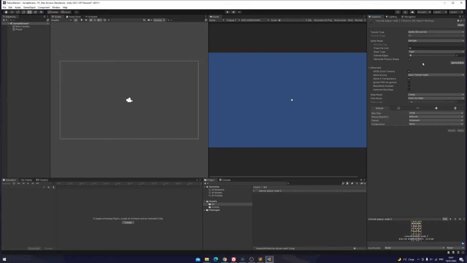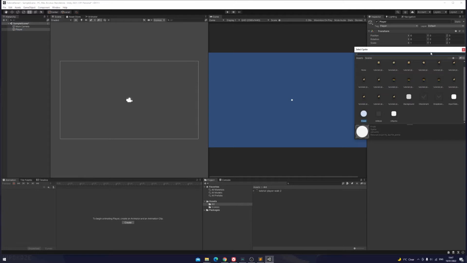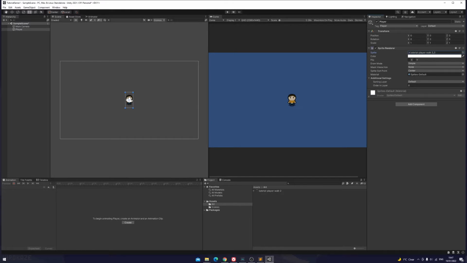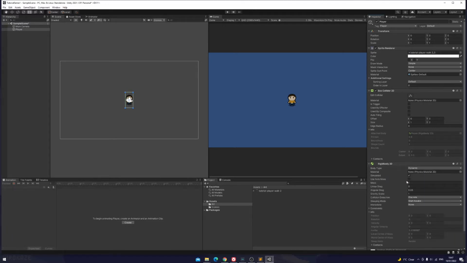Okay, so let's click on the player object again and click on the little knob. And now we have all of the sprites we've just imported. I'm just gonna use the first one to represent the player. Now let's add two more components to the player game object. The first one is going to be a box collider 2D that's gonna allow our character to interact with the world. And the second one is going to be a rigid body 2D.